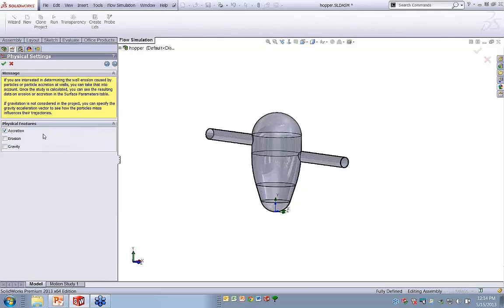Well, accretion, so we want to turn that on because we're assuming that at the bottom of the hopper, that's really where our iron filings are going to basically be stuck to the inside and not going to want to escape. So we want to turn accretion on. We could choose erosion, but we know that we're not interested in that. But we are definitely interested in gravity. So we can see that right now it's set in the global y direction and minus y direction. And gravity is really going to help dictate the behavior of these iron filings.